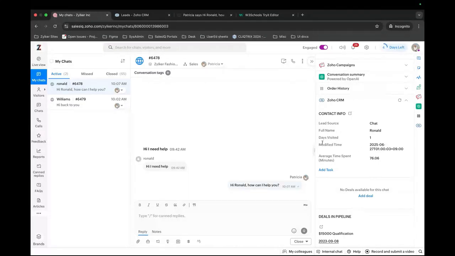So you need not go back and forth between CRM, SalesIQ, and Zoho Desk. Everything will be available right here. So here we get some information. We get the lead source. We can also add a task. You can add a deal right from here.